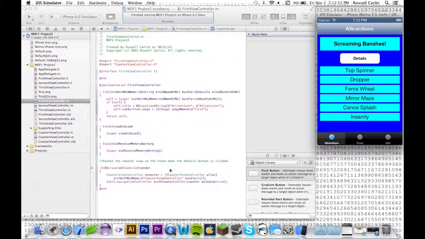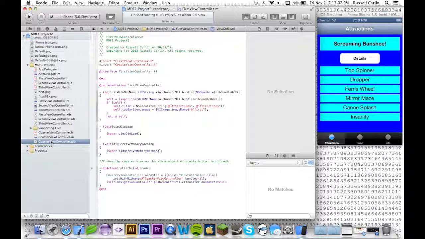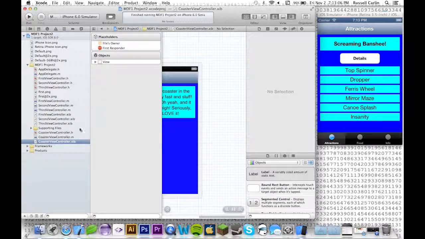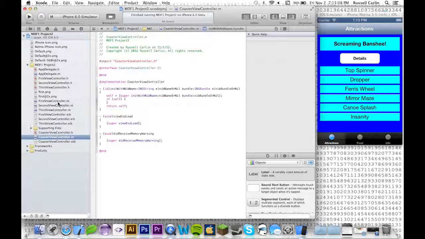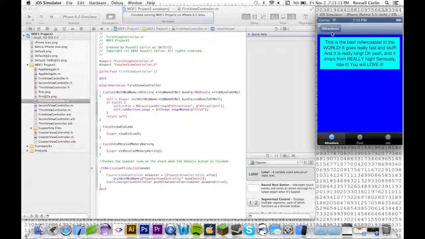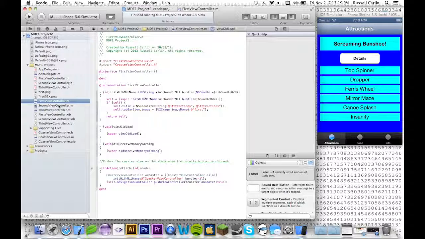For the code here, this on the first view controller is just a click, which is just for this button here. And when you click it, it adds the other view, the coaster view down here. It adds that on top of the stack, on top of the first view controller, like that. And then you have the back button here to go back to the attractions page. So that's all pretty simple.